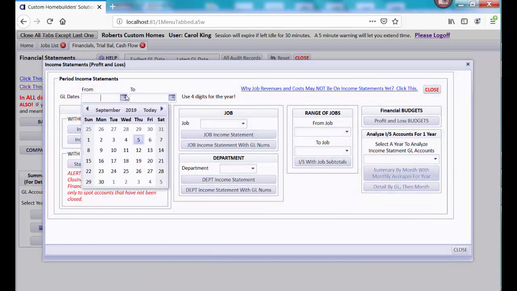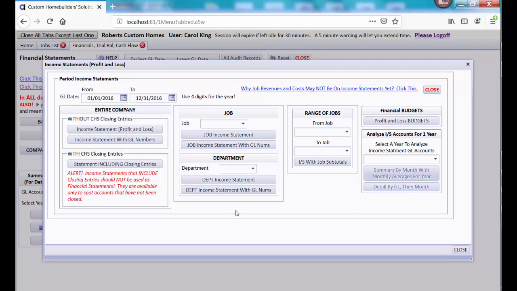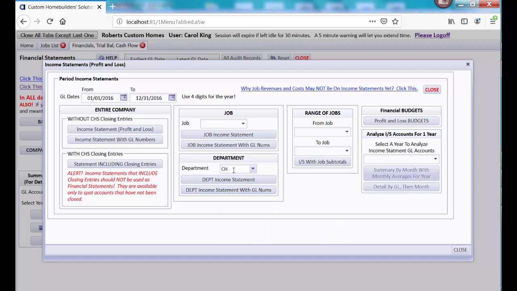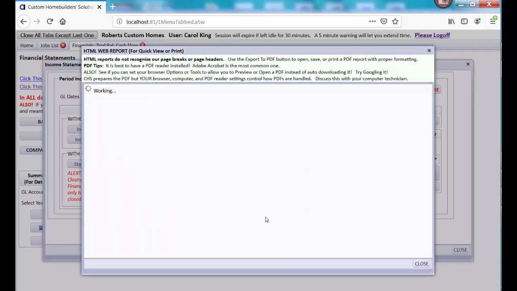And if I do a range of dates, I have a bunch of old stuff in here, so I need to go back a ways, see if I can get some sort of income statement to produce in this demo thing I'm doing. So let's say department, and I want to know what I made just in the custom homes department, a little income statement for just custom homes.